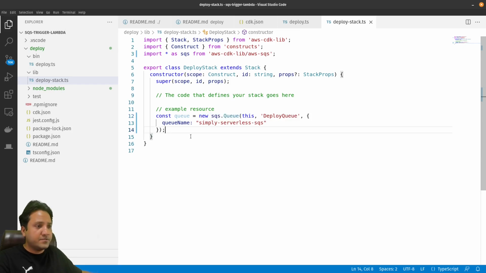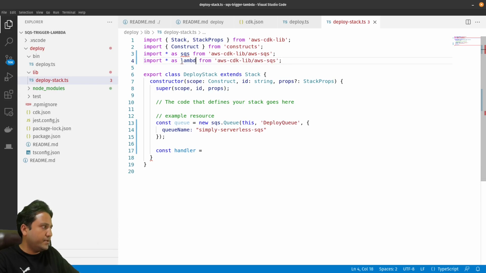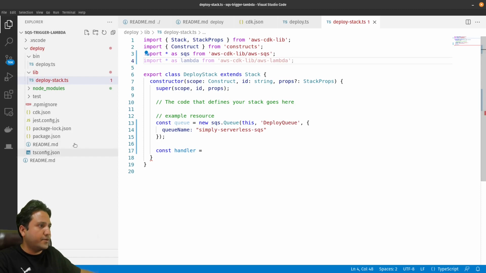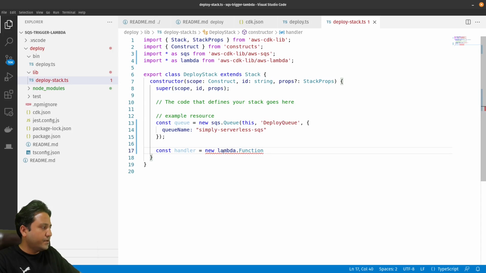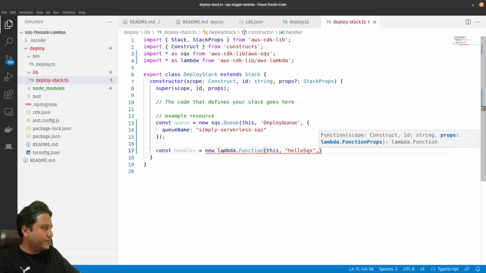The second important thing is we need to initialize our Lambda. So here I can quickly write handler, and let me quickly initialize the Lambda just like it has initialized here. It will be Lambda, and here we go. I will say new Lambda function, and here we need to pass first the current scope, then we need to pass the logical ID which is required by this CloudFormation stack. I will say hello SQS, and then we need to initialize the properties.